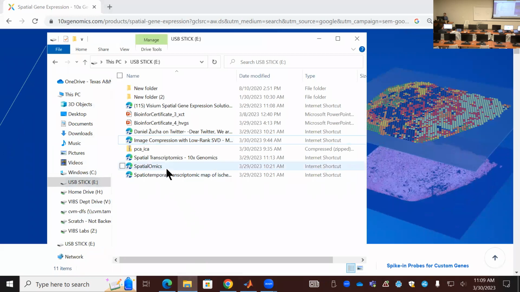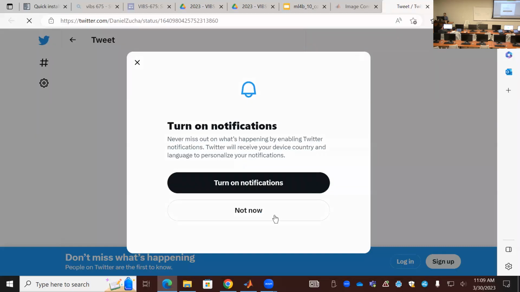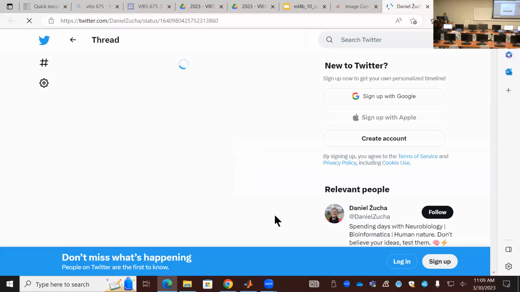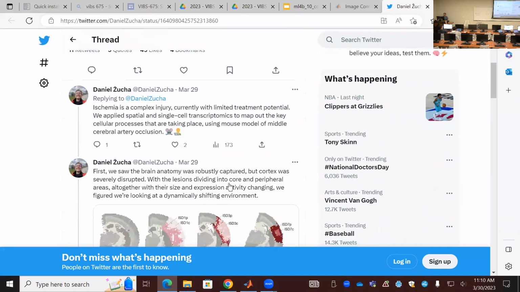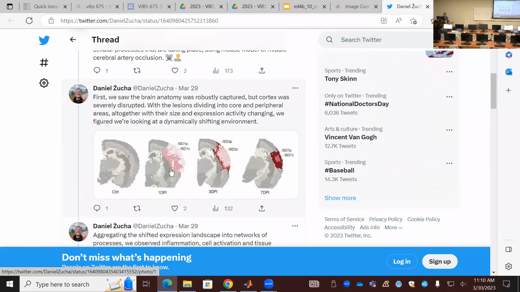Okay, I saw on Twitter recently this particular group use spatial transcriptome to do this, using a mouse model of ischemic brain injury, so they can reconstruct some picture like this.